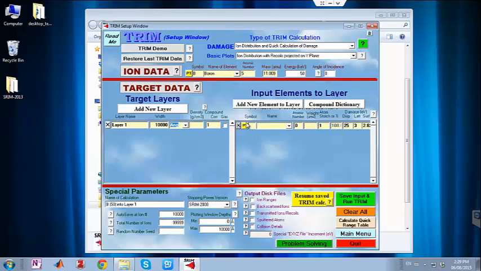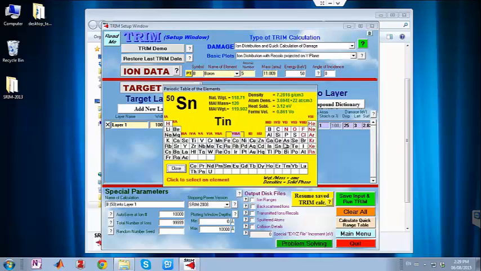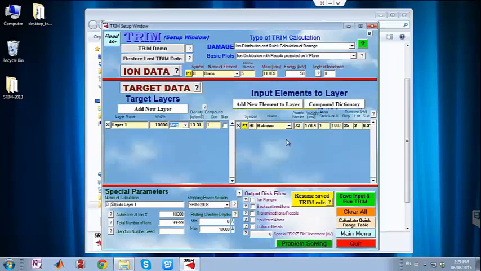For example, I'd like to set the target material as hafnium oxide. First, I'll add the HF element in the target material. Then, click on Add New Element to Layer. Add the oxygen element. The atomic stoichiometry should be 1 to 2.